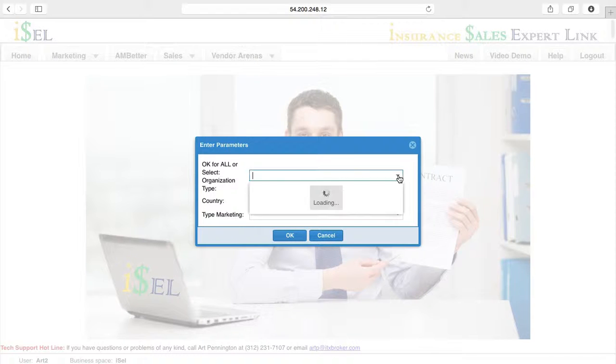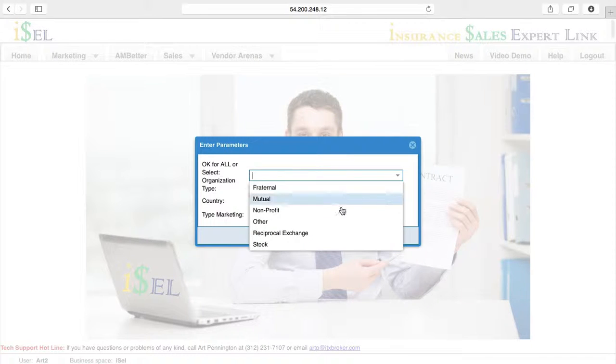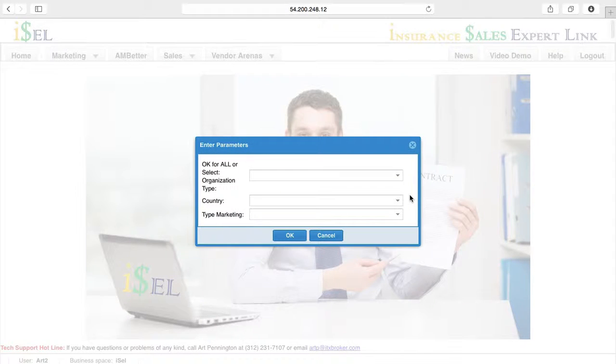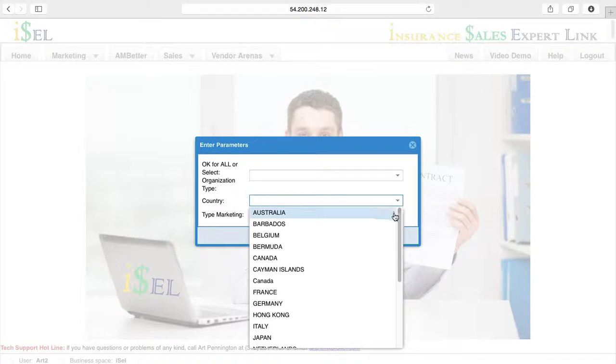The first one is organization type, where you can select the organization type that you want to limit the display of: fraternals, mutual companies, nonprofits, etc. Also, the country. You've got various carriers from countries. You might want to limit the display to Canadian companies if you're in the Canadian market, for example.